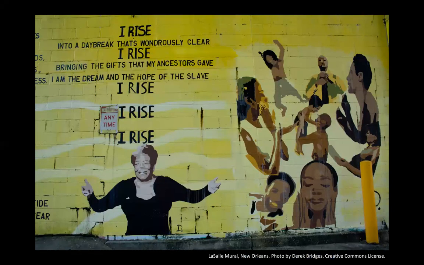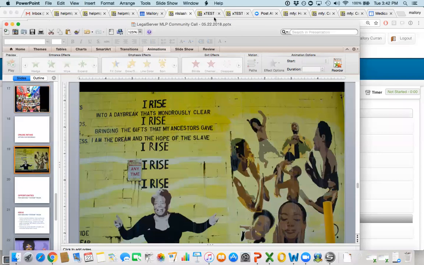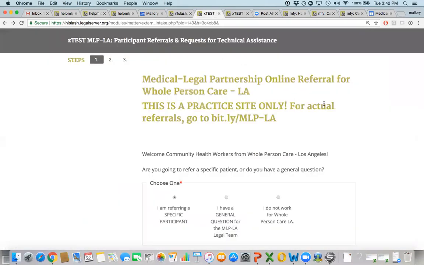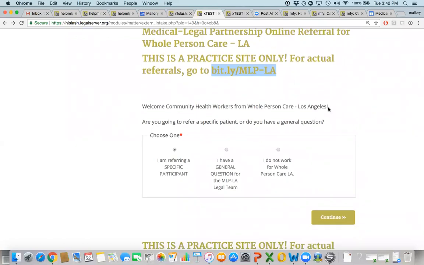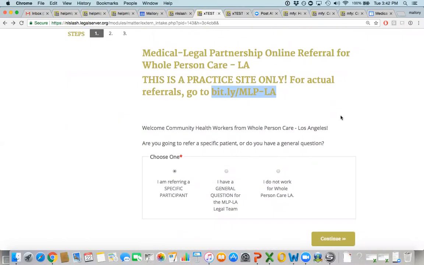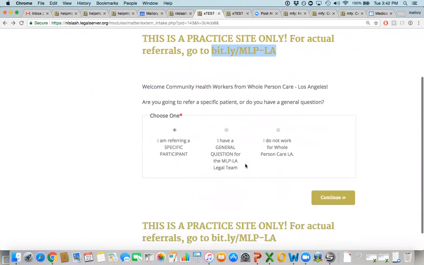So I'm going to go ahead and pull that up. We're here in the test site. Please don't actually go to this bit.ly. I mean, you can, but please don't, because this is where the live stuff gets entered in. We created bit.ly addresses to make it easier for the community health workers and the social workers to know where to go to start their referral. But this is a practice site only.